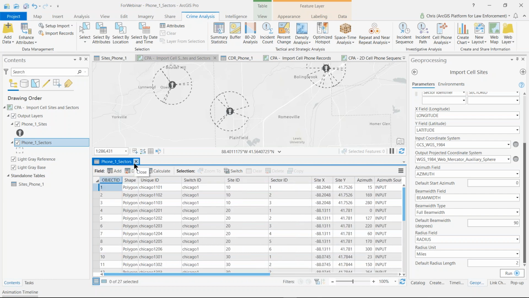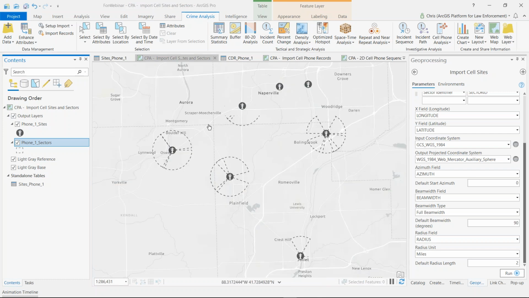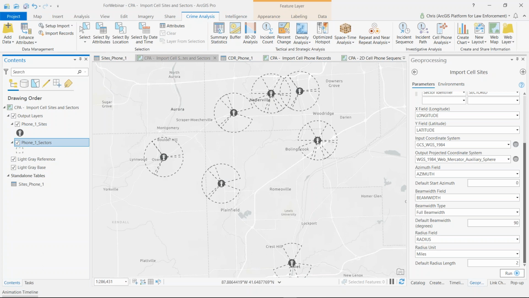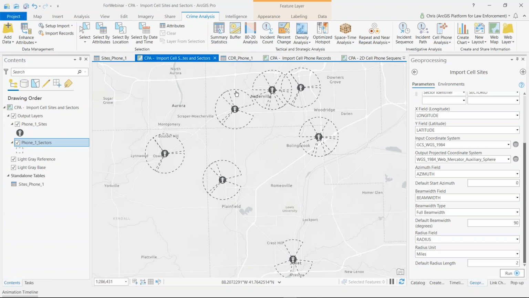And as I said, the data that's behind the cell sectors and the cell towers is identical. So it enables you to work with both. You may choose you only want to do analysis on the points. You don't want to deal with the sectors. You can just delete this layer and then continue to work. So from there, once I've got 2 layers, I've got my cell sites and my sectors.